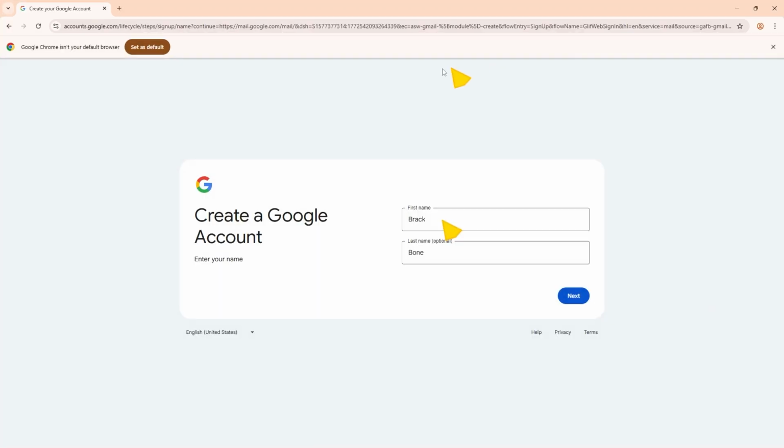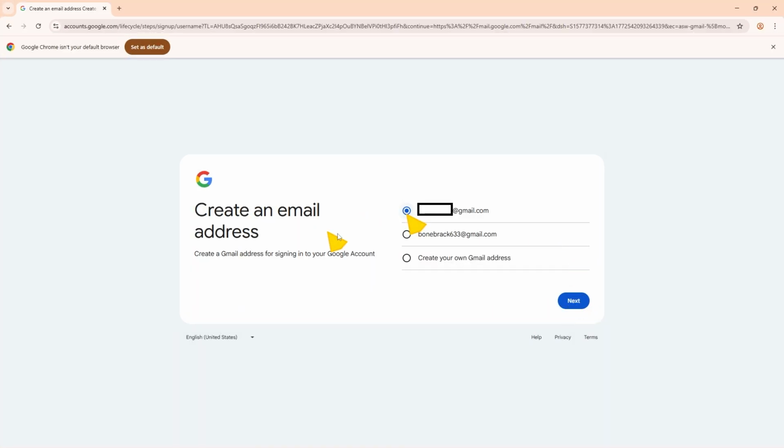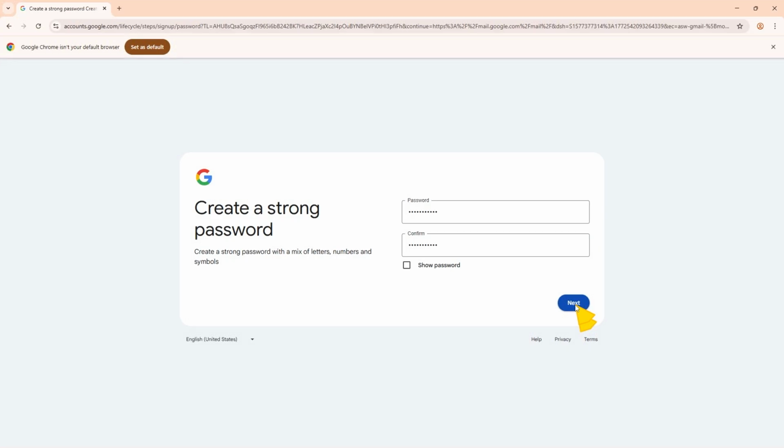Enter your first and last name. Click Next once you provide your name. Here, provide your birth date and your gender and click the Next button. Choose a new email address like username. Click Next. Create a strong password. Confirm the password. Click Next.